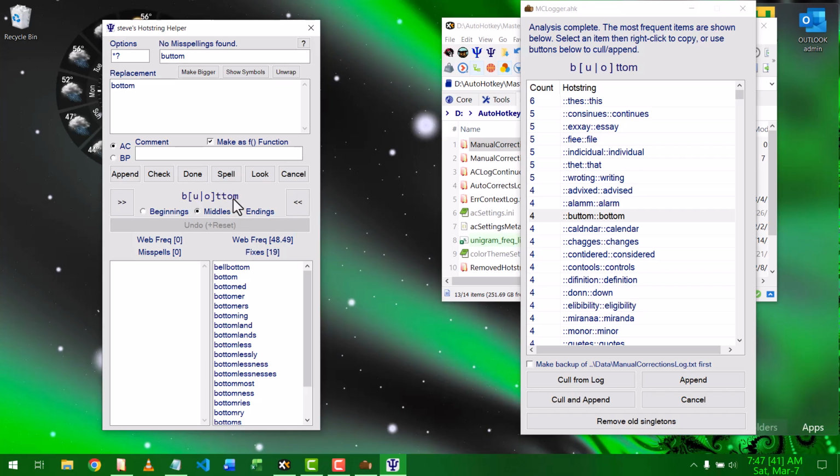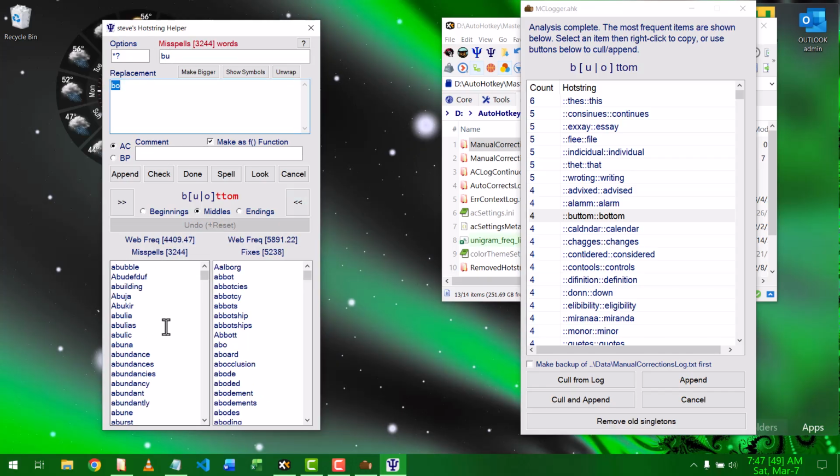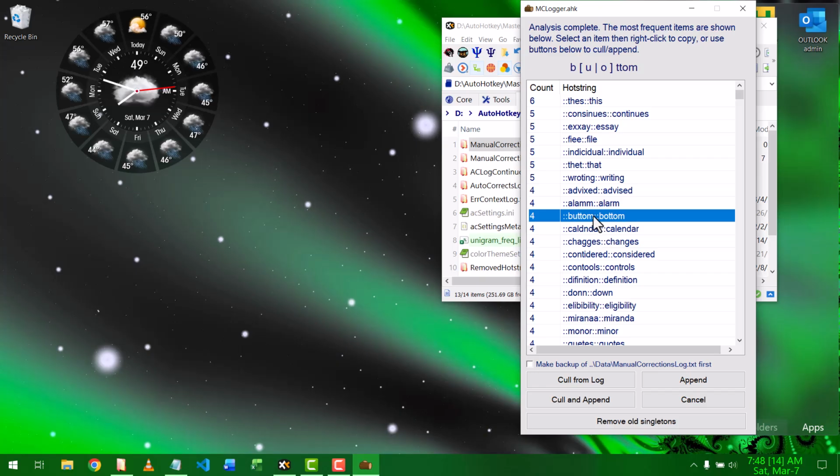We're not going to be able to trim off all of the ones after the fix because then, obviously, BU is going to match a bunch of different words. So that's no good. The problem I see with this is if I'm trying to type button, B-U-T-T-O-N, and I accidentally press M instead of N, instead of fixing button, it's going to change it to bottom. Even though it's been logged 4 times, I'm thinking this is not going to be a good one to keep. So we're going to just cull this, and not save it.